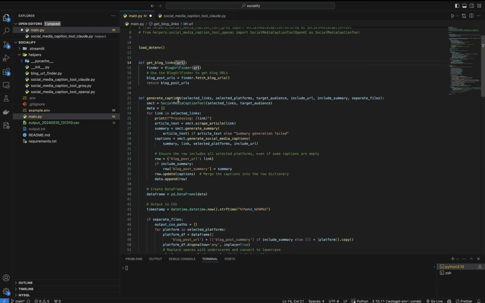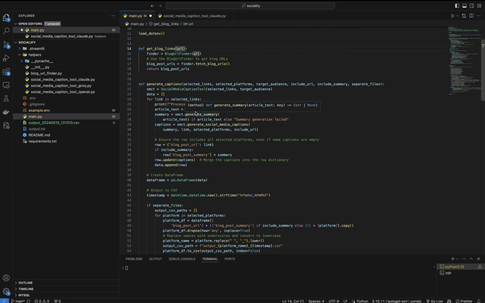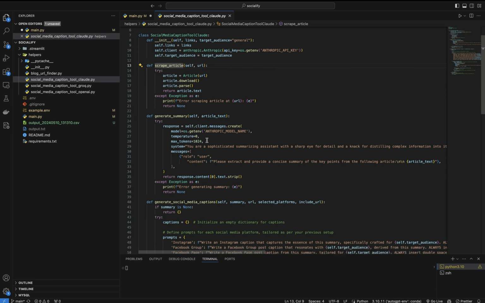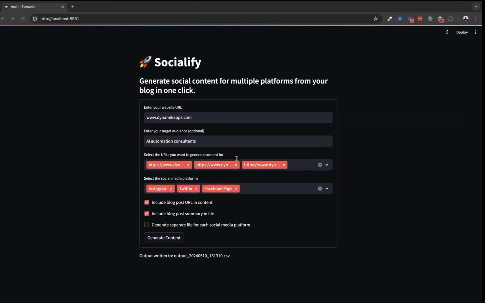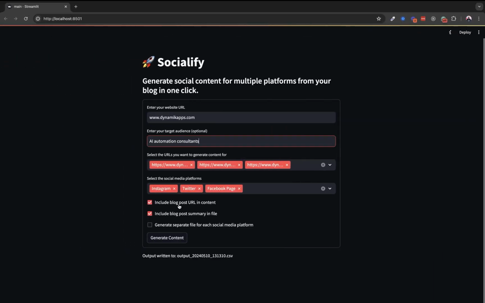As you can see going back to the main.py file, first we're getting the content using the URL, and then we're going to pass that content to our generate summary function, which is going to summarize the content of the page, and then it's going to take that content and pass it to the generate social media caption function. And so we're going to pass the summary, the links, the platform, and also the URL, because on the front end, we may have said include blog post URL in the content.